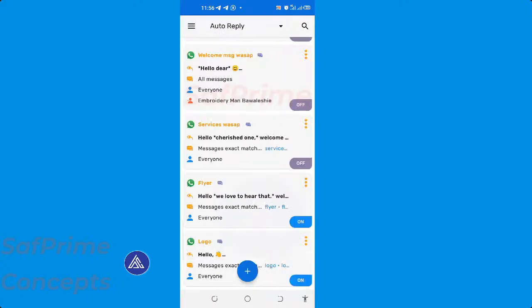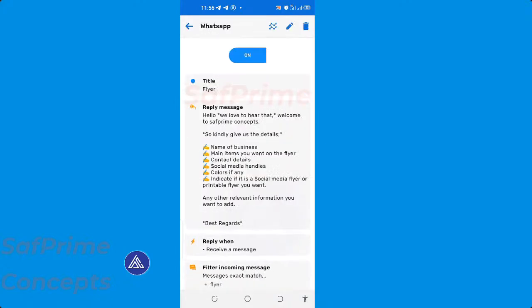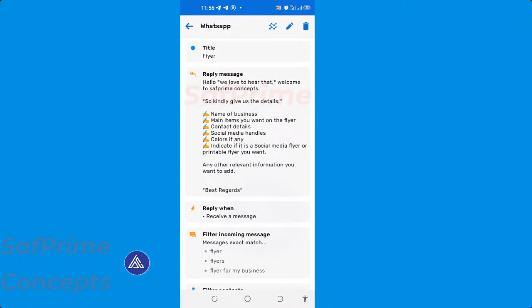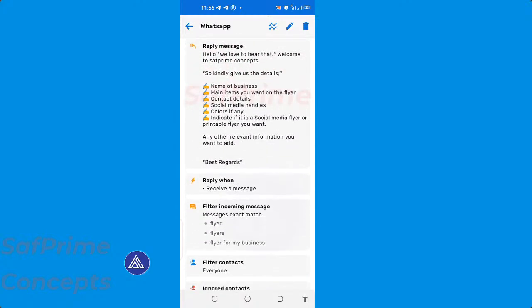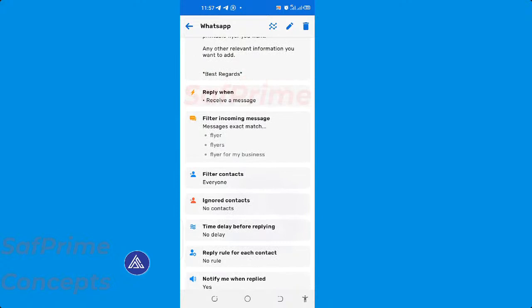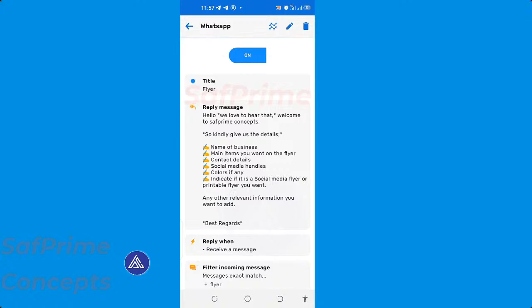Let me show you, because it follows the same content. So this is the response for flyer. That's why I put the title flyer. So kindly give us the details, that is the name, things you want to be on the flyer. When a message is received, the filter is incoming message, because we said flyers, flyer for my business. As soon as the person types this, then this reply will go. It's pretty easy and simple.